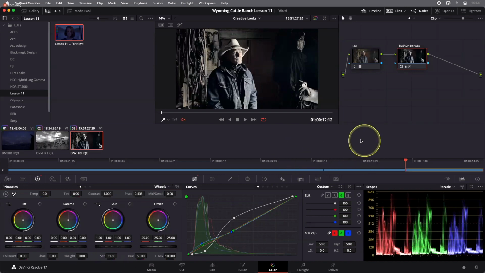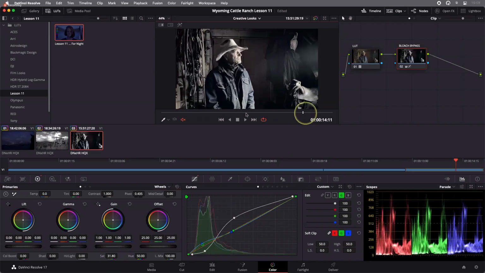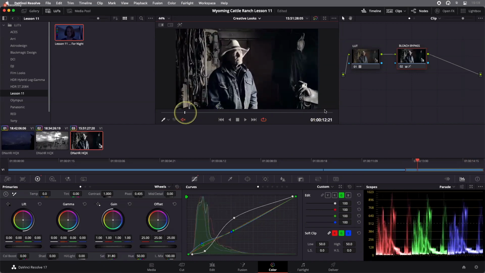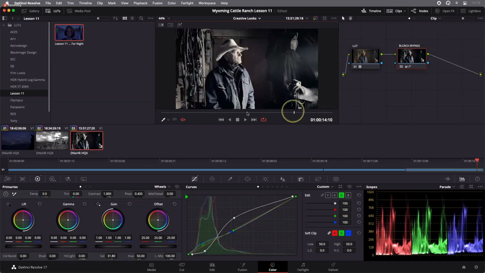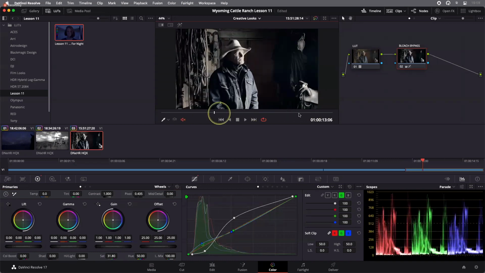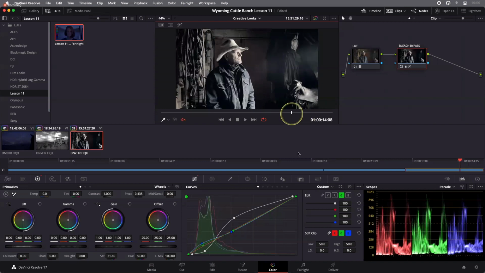But this is one example of how you could do that sort of bleach bypass, that very high contrasty, slightly gritty look, not quite Saving Private Ryan, but kind of like Walking Dead type things. There we go. So just a couple of examples there of some creative looks.